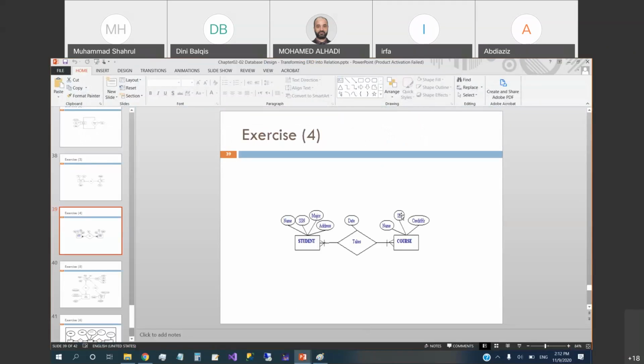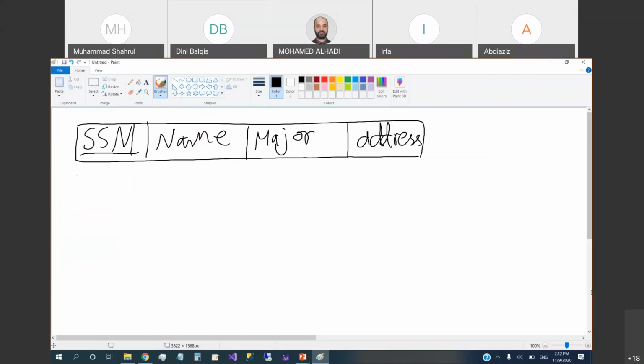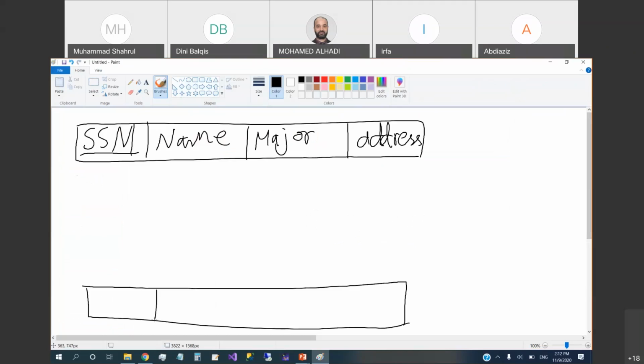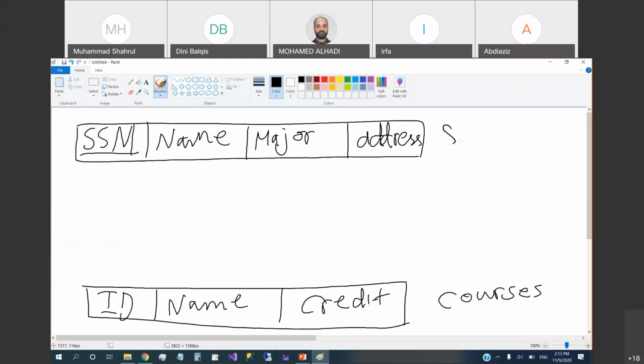Course has ID, name, and credit. So we are going to draw here ID, name, and credit. Credit. Okay. So this one is the courses. As I mentioned, tables must always be plural. This one is supposed to be students.